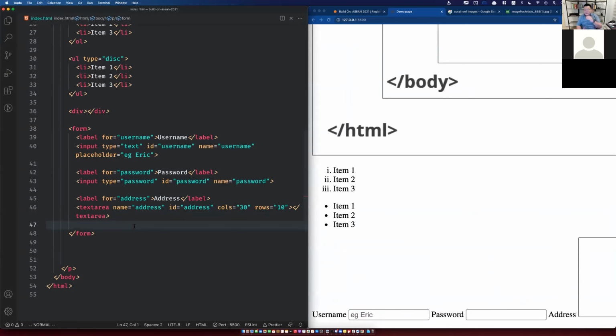Now, usually when you're dealing with forms, you want to deal with, hey, I want to submit, right? It's very common for you to say, I fill in my form, now I want to submit. Traditionally, they will use a button, right? A submit button or anything.